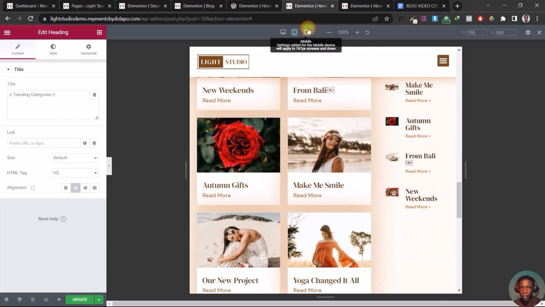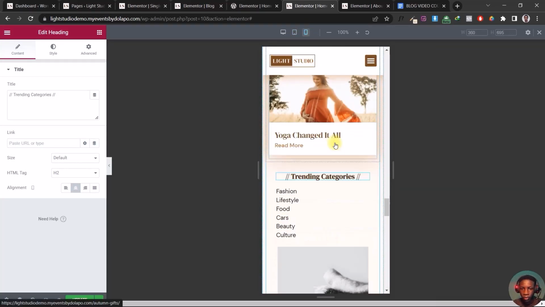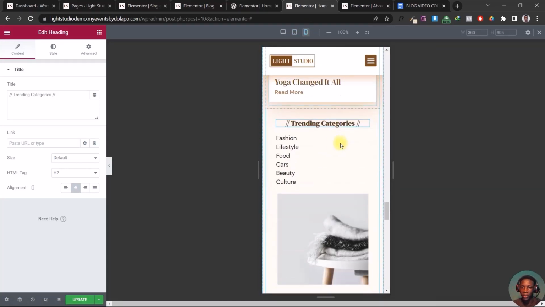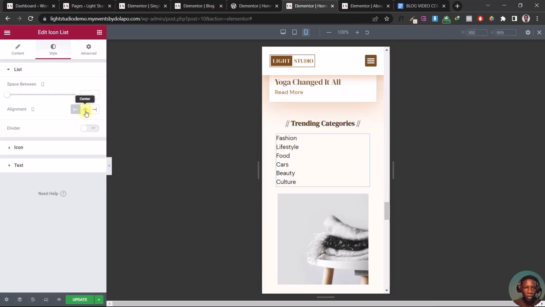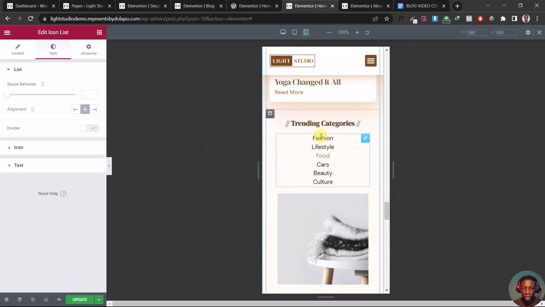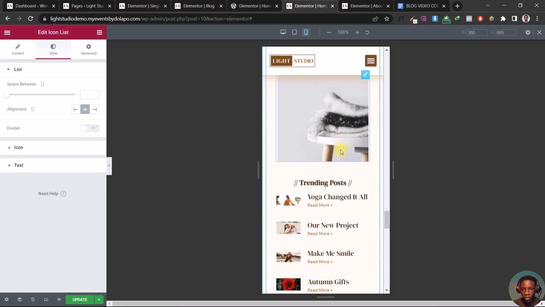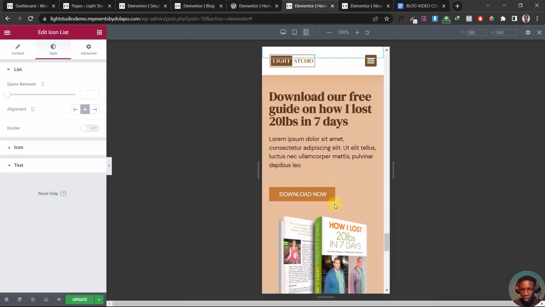So let's see for mobile. So here now where you have this list here, we can come here, we can center it. We can leave it like this. Then this is okay. This is okay.